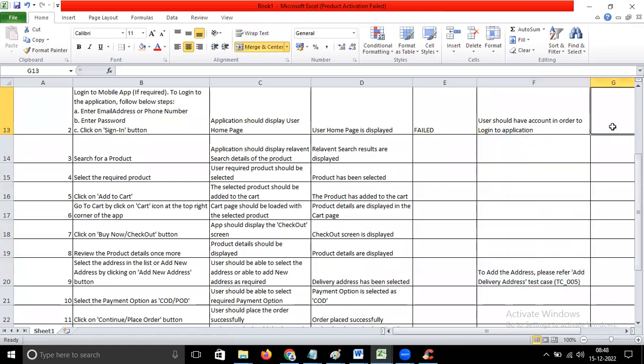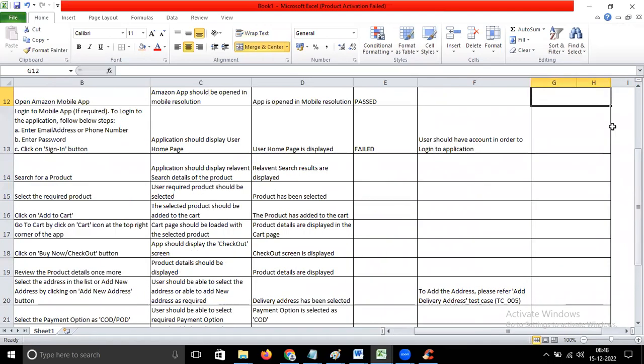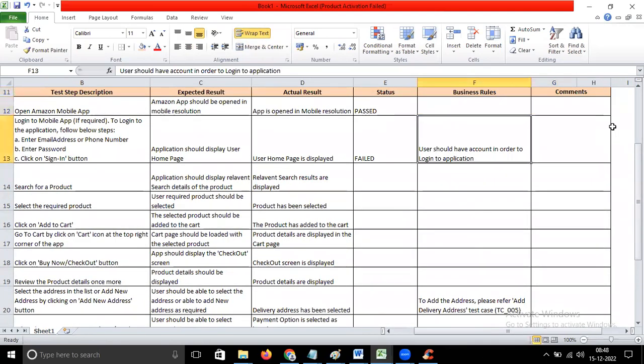Okay, in most cases, at least one or two business rules will be there in real time. So make sure you provide the respective business rules in the business rule column. Comments means if you have any extra additional information that you want to keep, you can put it. Otherwise, even the comments column can be blank.